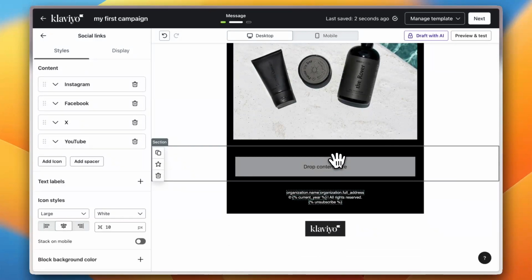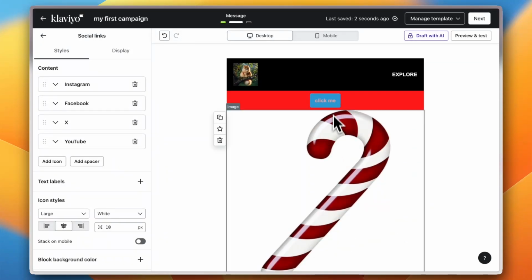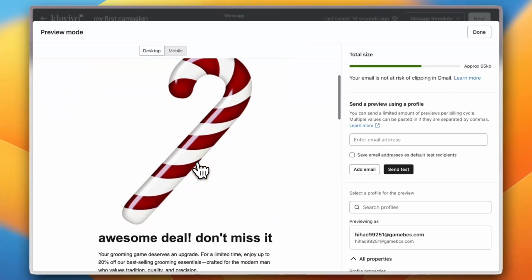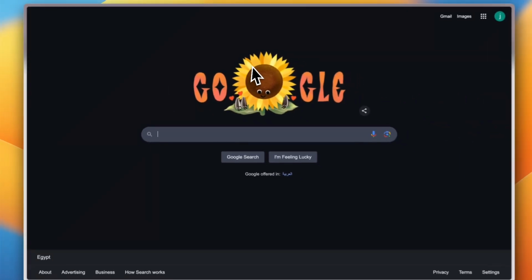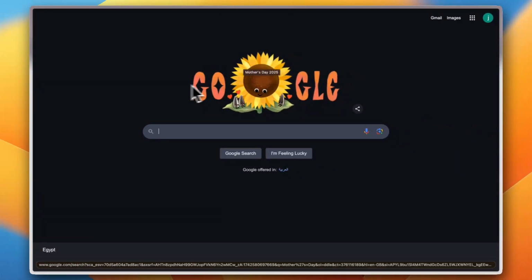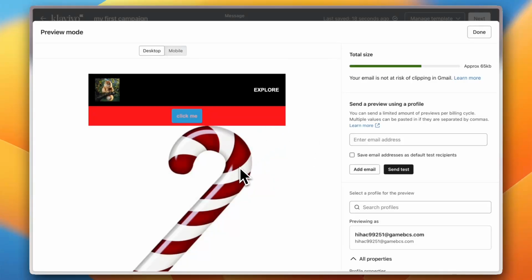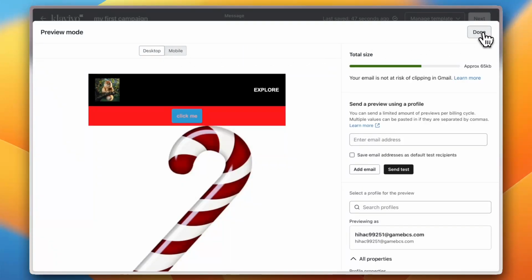So it looks good. Let's say you finished editing all your setup or your settings. Now you want to click on next, or you can preview and test. So let's preview it and test it. And now your email is looking good. So if I click on the click me link right here, it opens the google.com page since I asked it to open google.com. So you get the idea. And once you are happy with all your settings, you can see how it looks on a mobile phone as well. Pretty good. And now done.